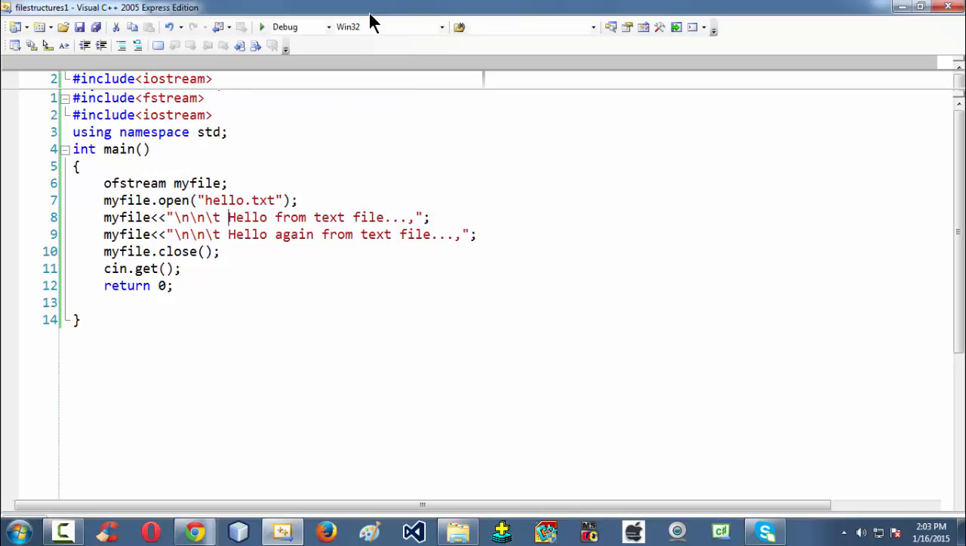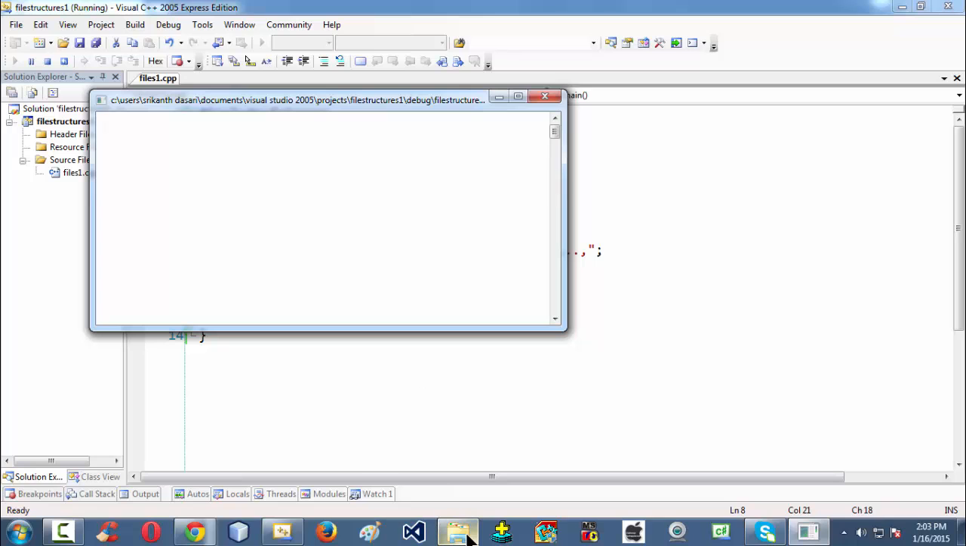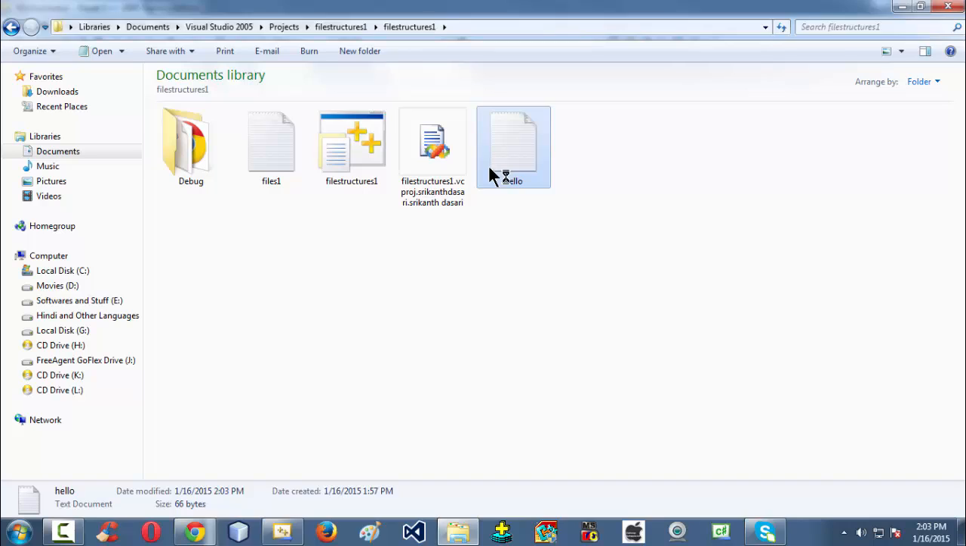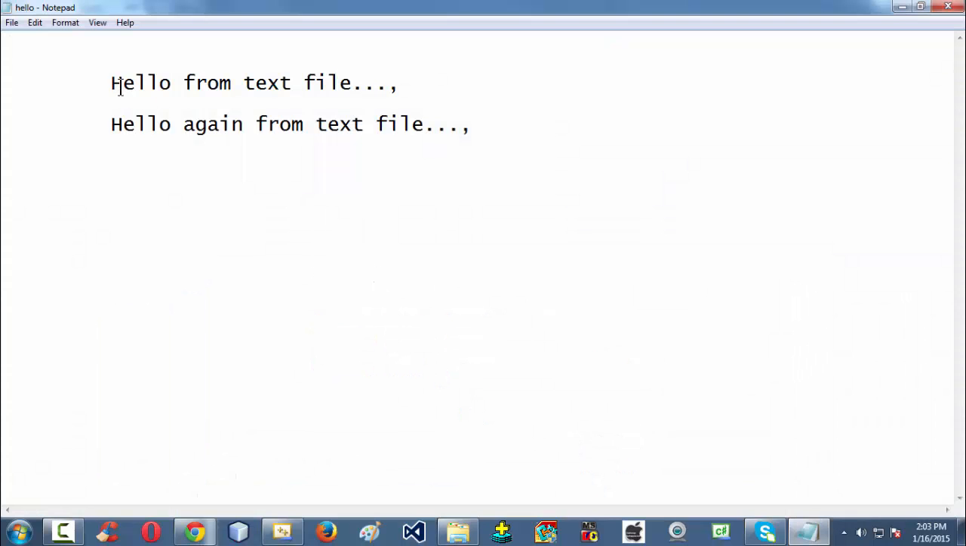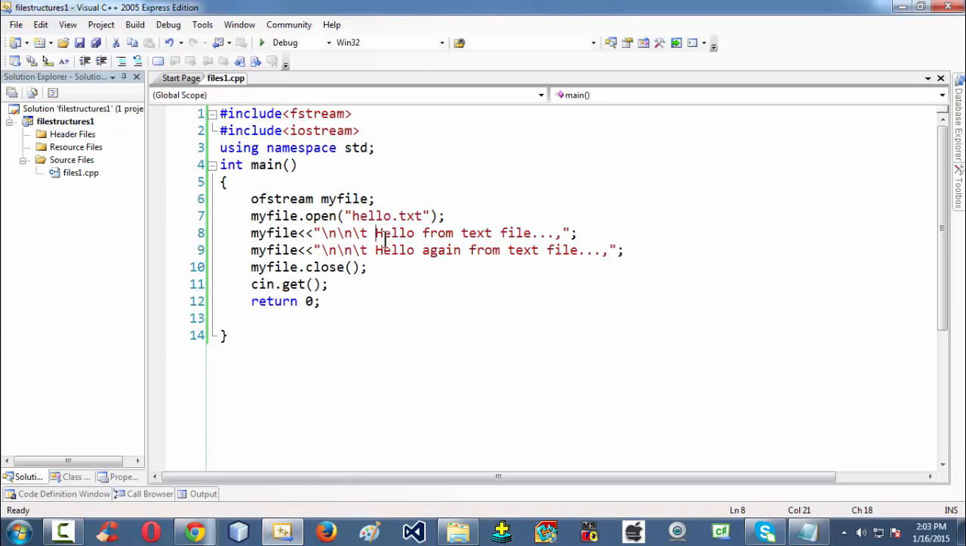So what happens here is, let me run the program once again successfully. If you browse back to your text file here, you have two lines of text which we have given through our program. Now let me close the text file, and come back to your program.